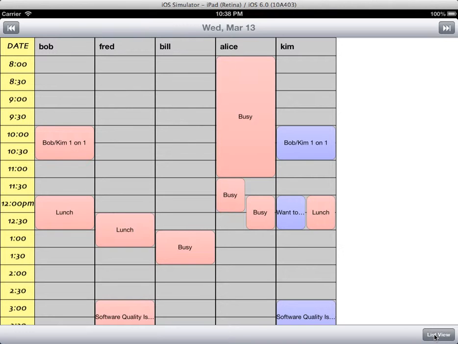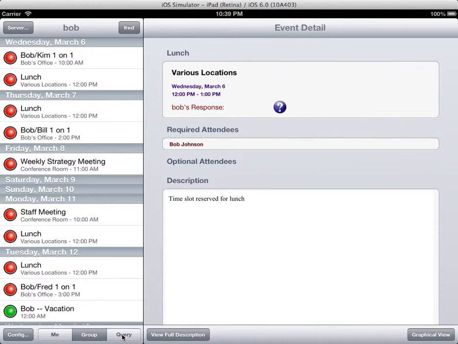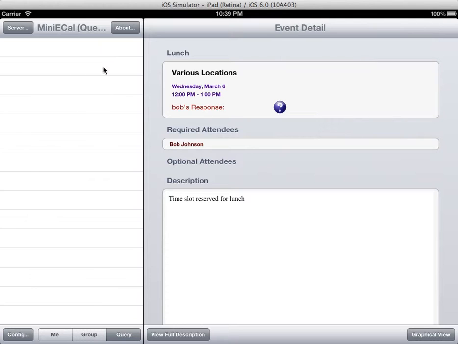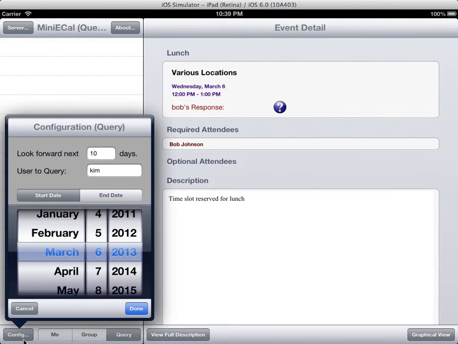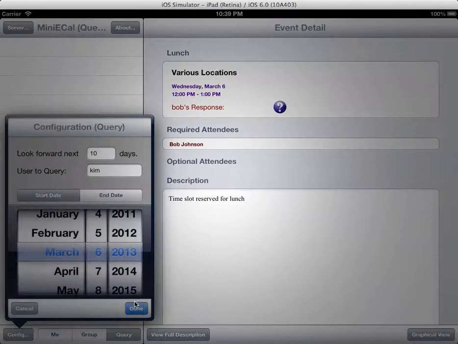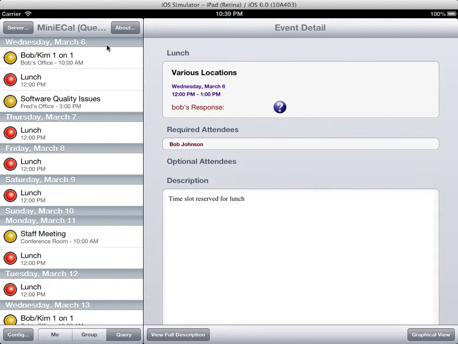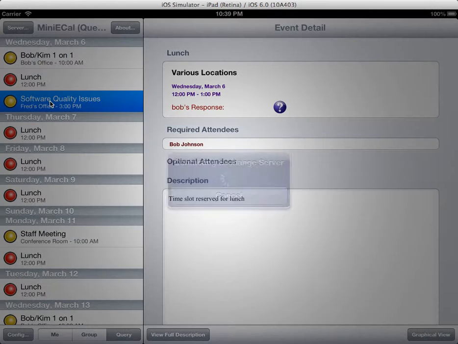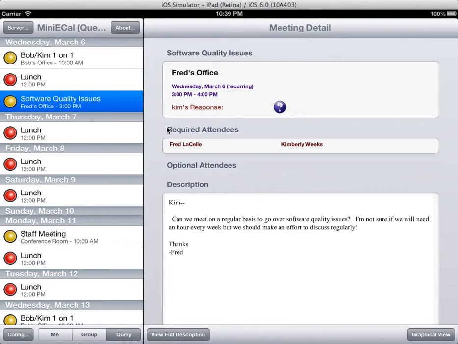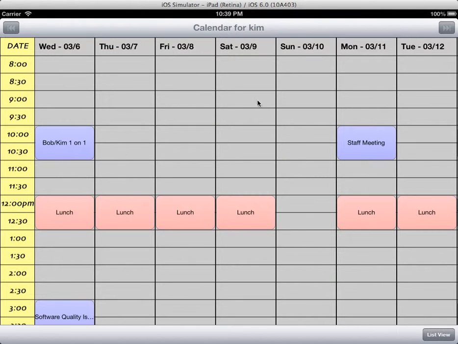And just like on the iPhone, if I'm in query mode, we're going to look at Kim's calendar for 10 days. This presents the information here in the master portion of the master view, master detail controller. This looks just like it does on the iPhone, except again I can see the details on the right hand side without having to pop up a new view.